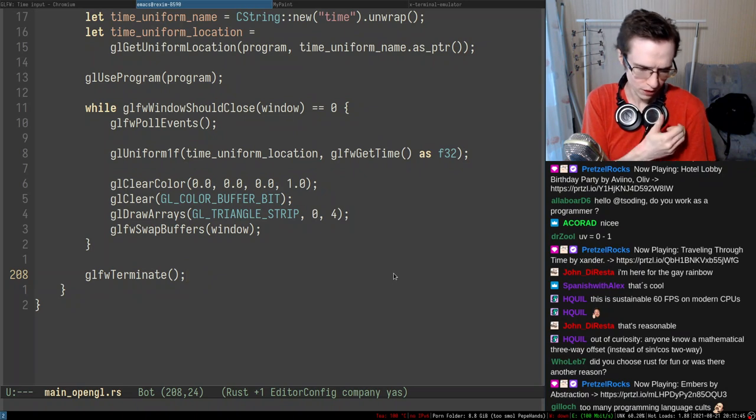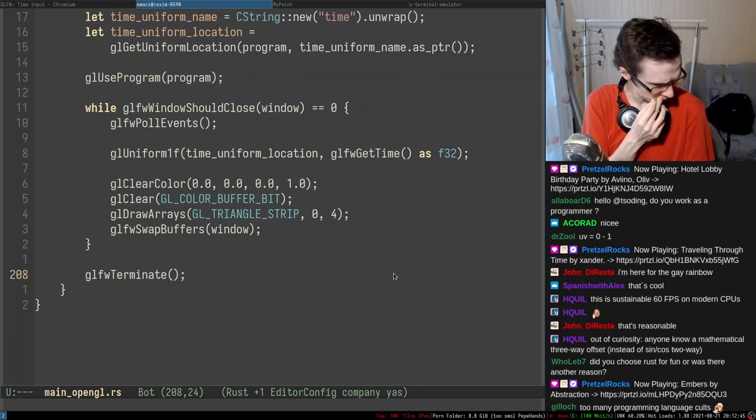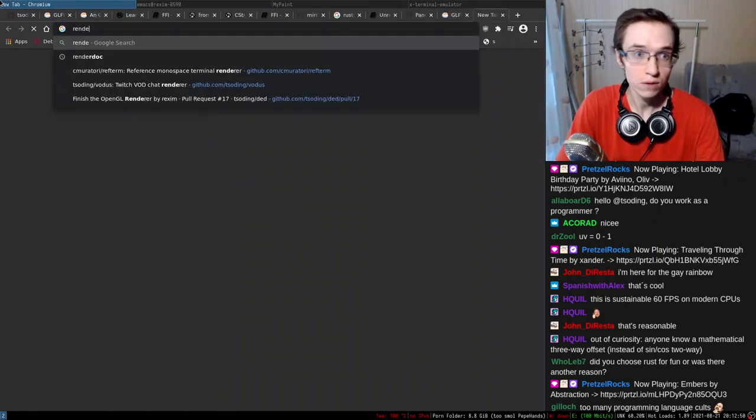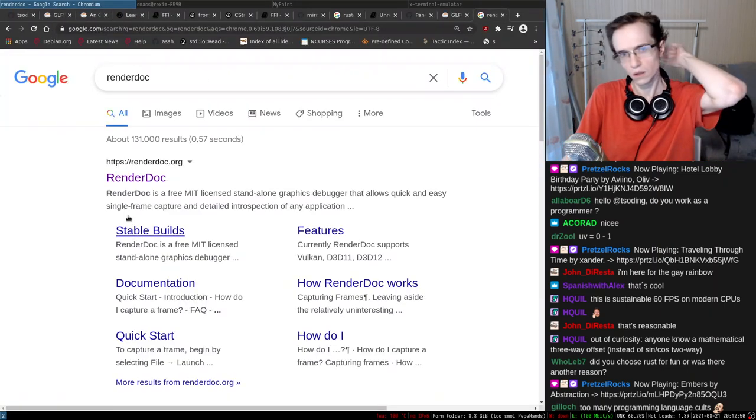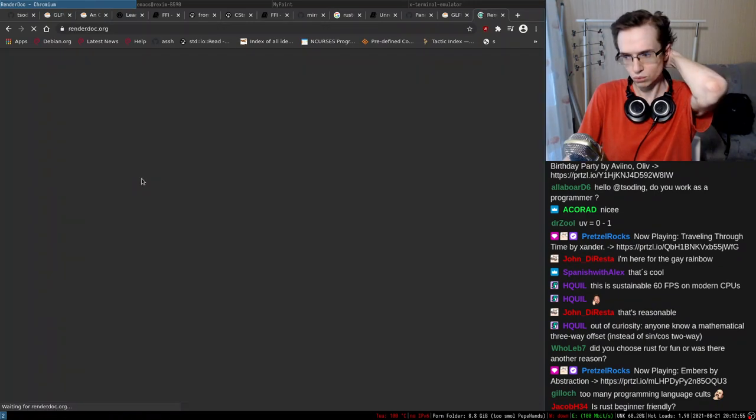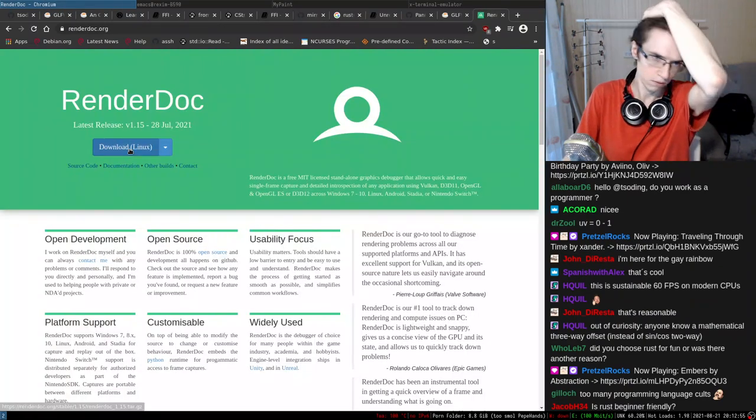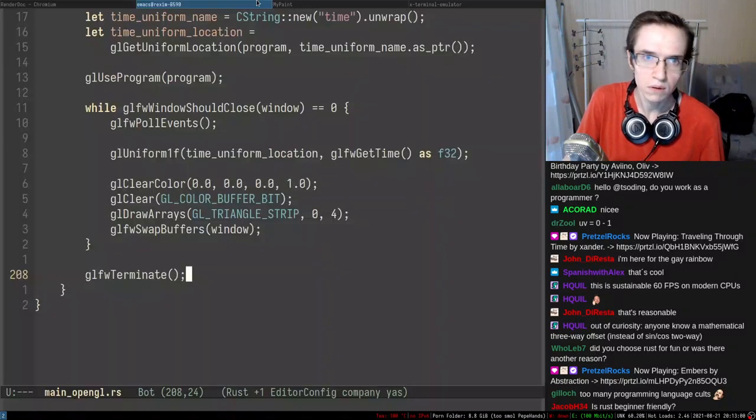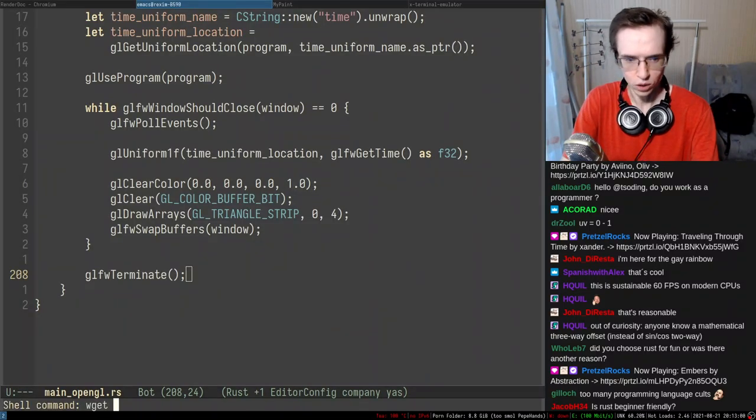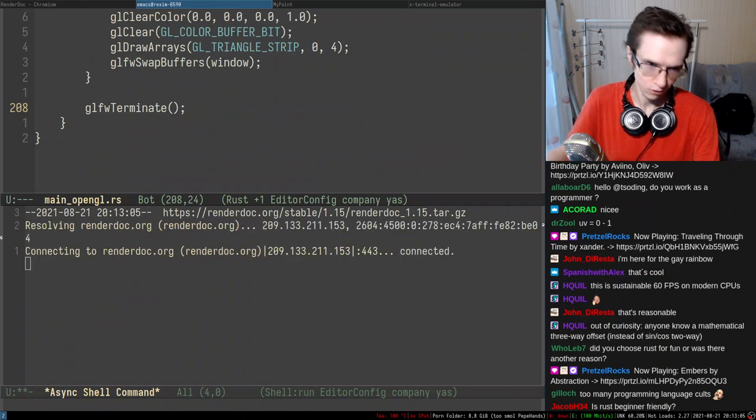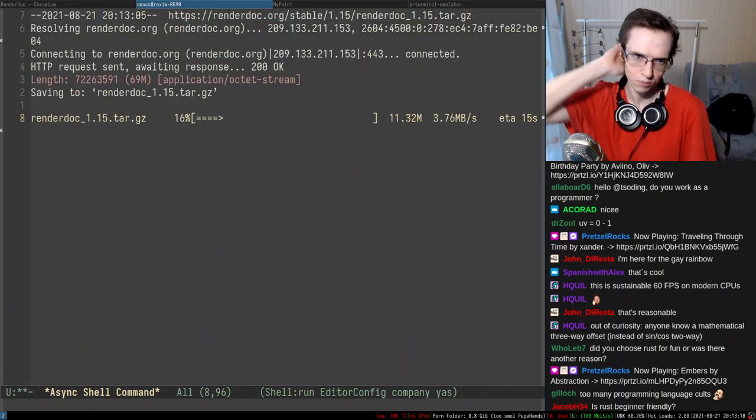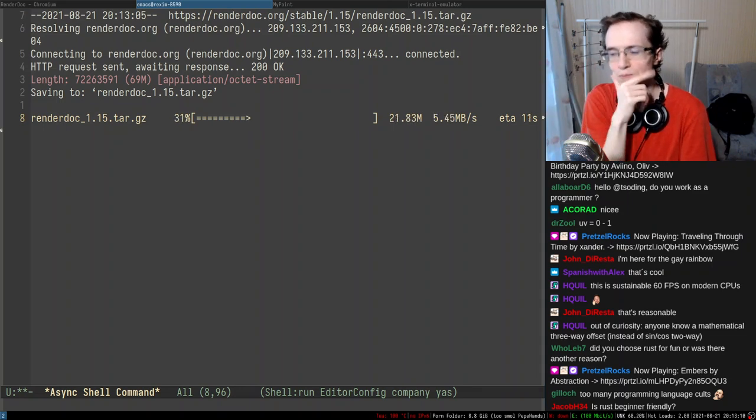We have that. I wanted to do another thing, I suppose. Oh yeah, I wanted to actually download RenderDoc. Is Rust beginner friendly? Depends on the definition. Beginner in what? In programming? If you're only starting programming, I don't think there are beginner friendly languages. Maybe Python is beginner friendly.